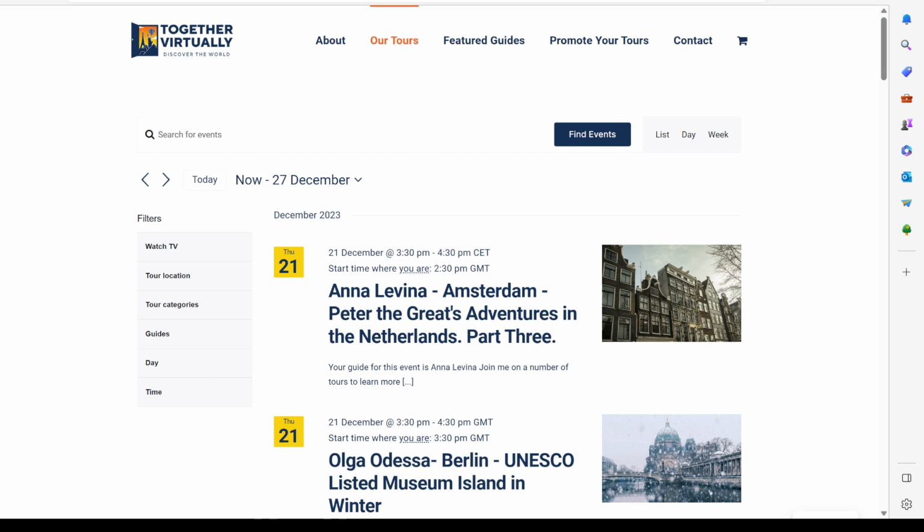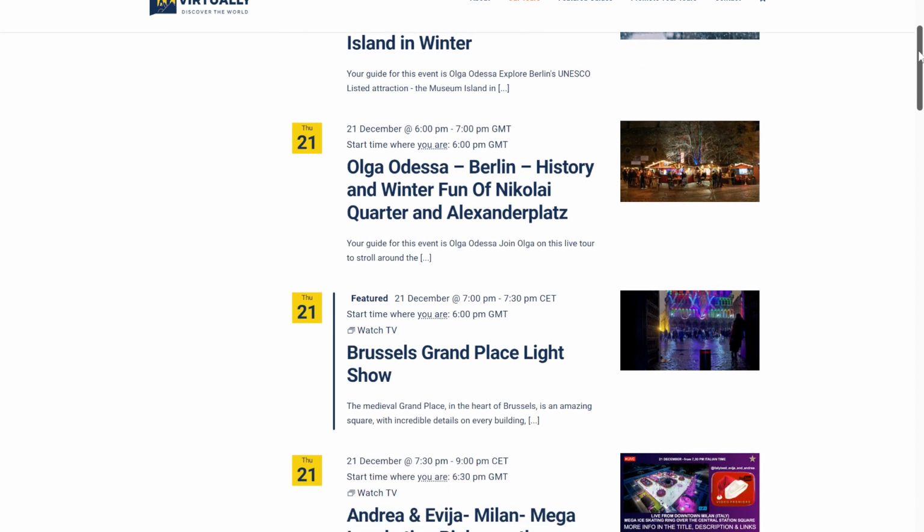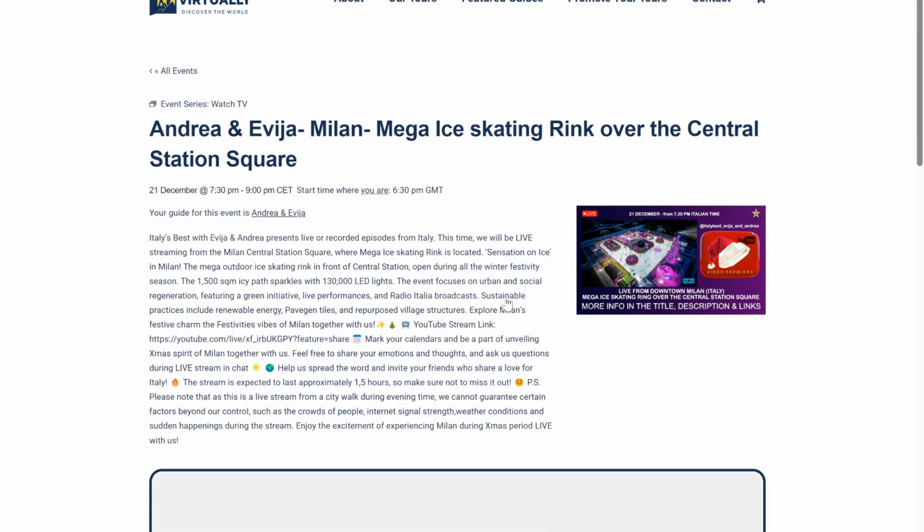Click on that button. So you can now see the list view. The dates there in yellow, 21st as you can see. You'll always scroll down using the bar on the right hand side, so you can work your way down the page looking at the listings. And then you click on a listing. So you see Andrea and Aveja, and there we are, that's their date. But we'll go back to events later.